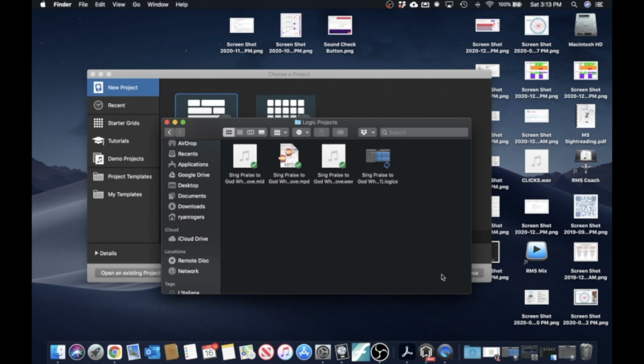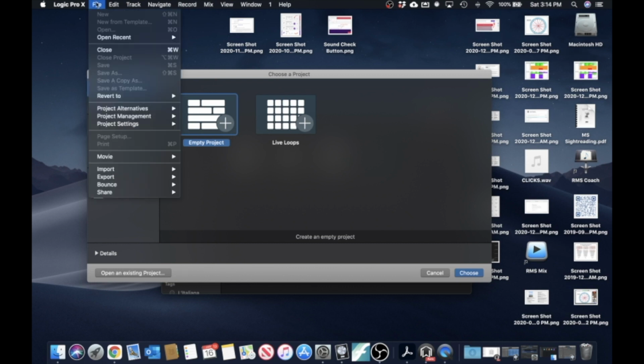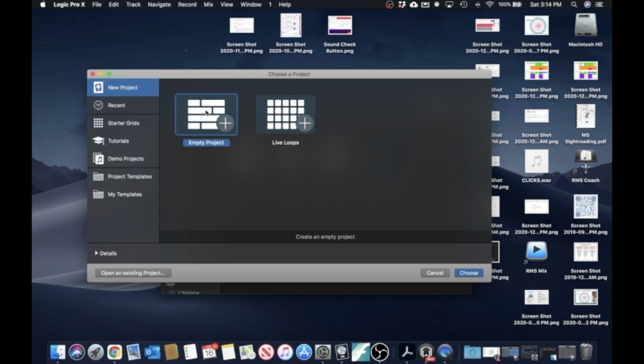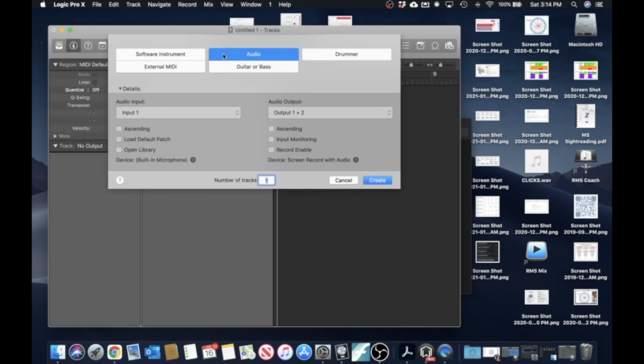So, for this next step, you will need to open a new Logic Pro project. If you open Logic Pro for the first time, it should take you to the screen. If you already have done something in Logic Pro, it'll open your last project. Just close out of that, go File, New, and it'll get you here. I'm going to double-click Empty Project. I already have something else open. You won't get that, so I'm just going to choose Don't Close.